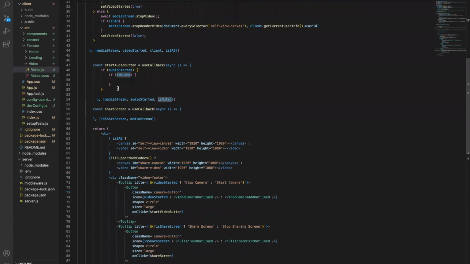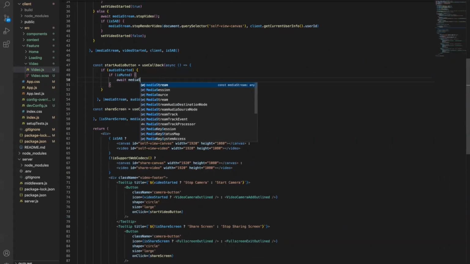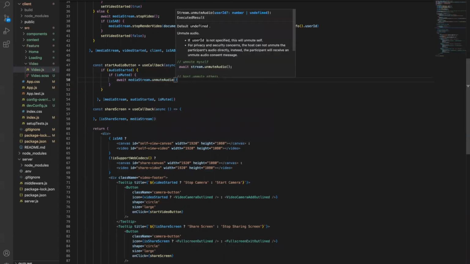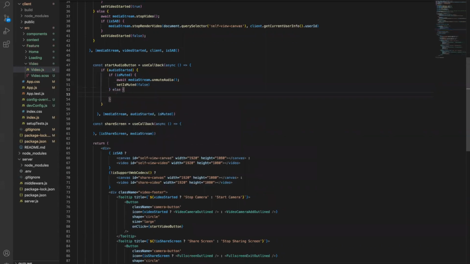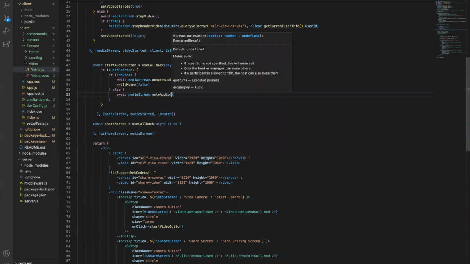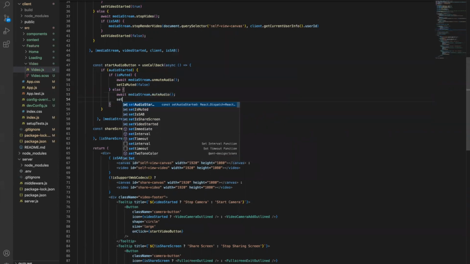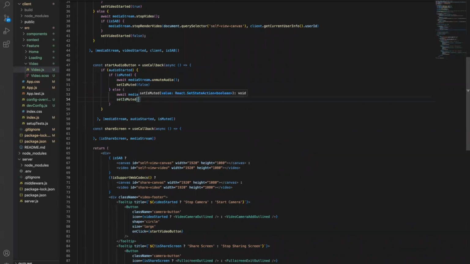So if our audio is muted, what we're going to go ahead and do is call the function MediaStream.onMute audio. And then we're going to go ahead and set that state accordingly. So set is muted, and we're going to go ahead and set that to false. Now, if we are not muted, what we're going to go ahead and do is call MediaStream.mute audio. So we're muting ourselves, and then we're going to set that state accordingly. Set is muted to true.